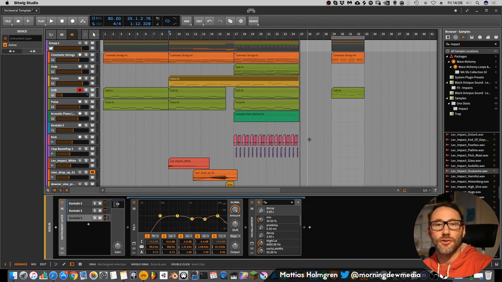Yeah, so that's how you structure your notes between the chords in the progression to get a smooth transition and a nice flow in your songs.